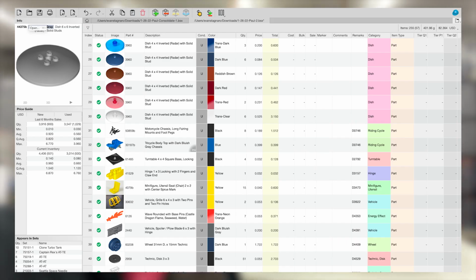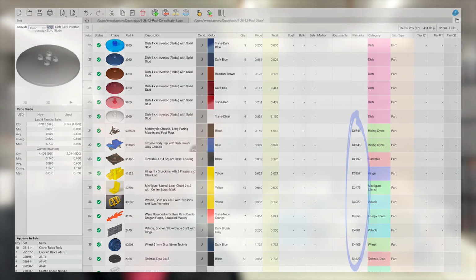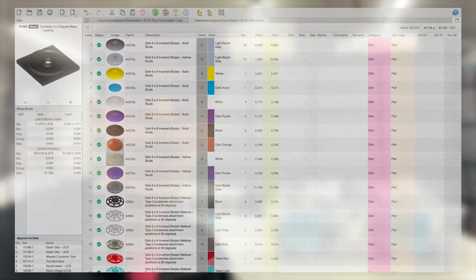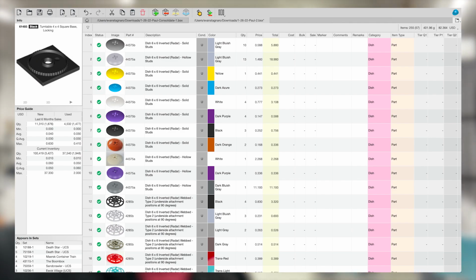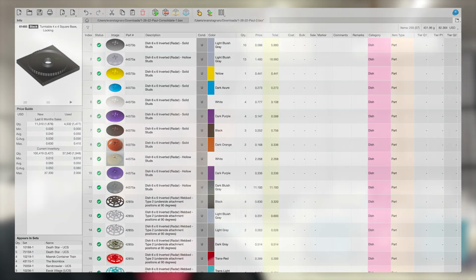Now the cool thing about this one is that you can see there are remarks that are filled in. Those remarks are then taken out, or we cut those pieces out of that spreadsheet or that BSX file. We take those pieces that have a remark, put them in a new spreadsheet. We just call this one consolidate. And now we have a spreadsheet that is only holding the pieces that are brand new to our inventory. We don't have any of them.